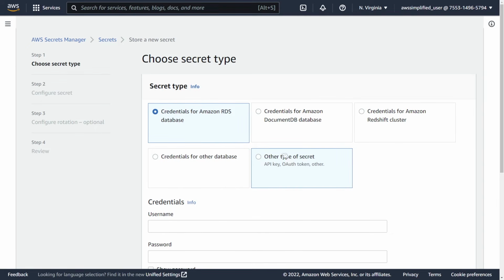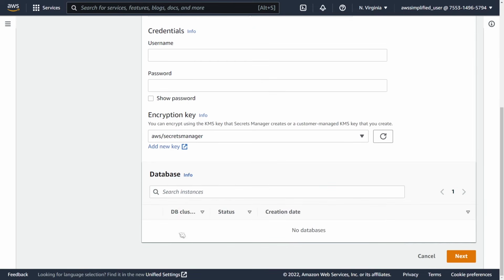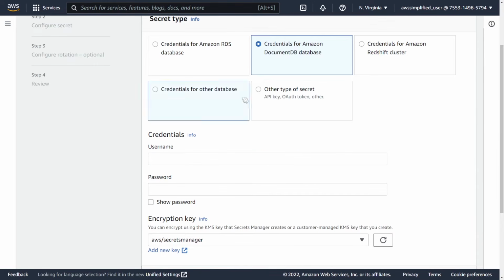Now, it's important to note that if you choose any of these database values, you do need to actually have a database, because part of the configuration is selecting the database that you want to configure against. So I don't have any configured on this account, at least right now, and so this isn't going to work for me.